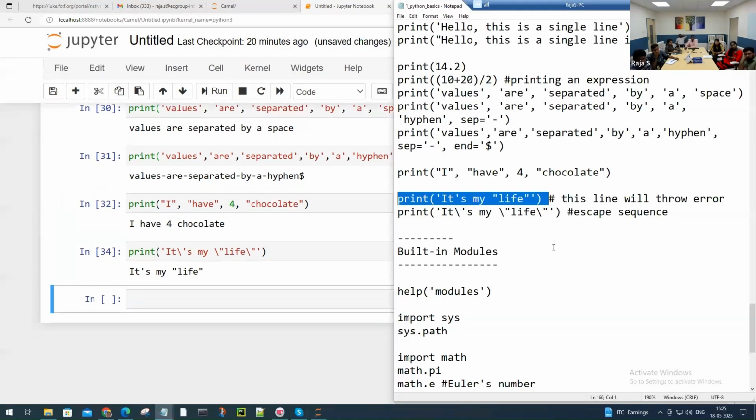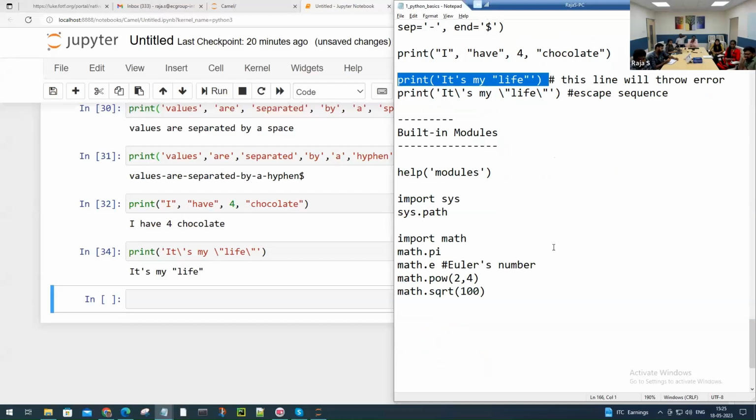So now, built-in modules. What are built-in modules? Built-in modules means reusable code. We have some ready-made code which comes with the installation itself. So there are some modules and functions.